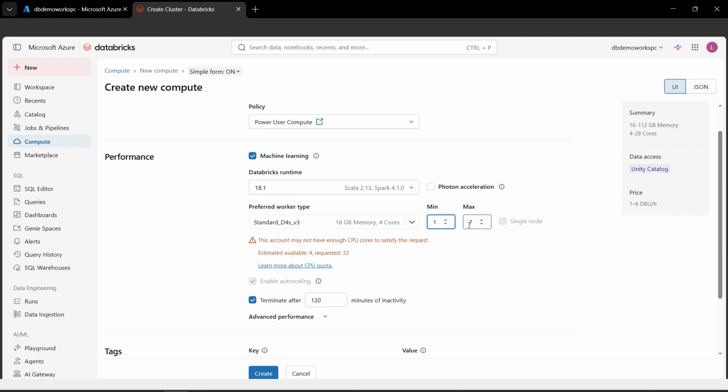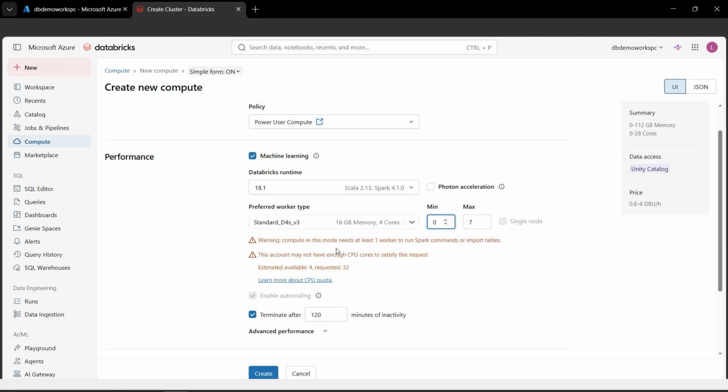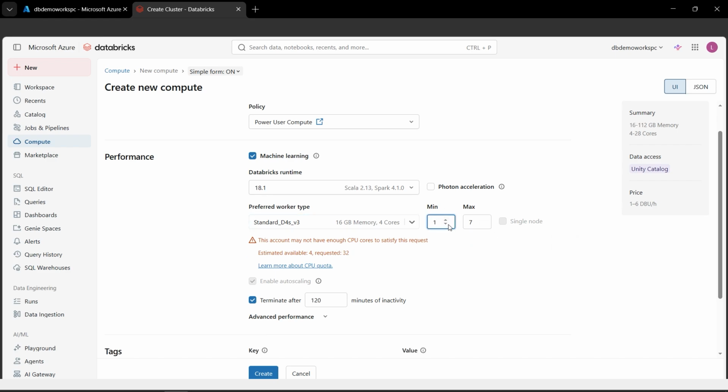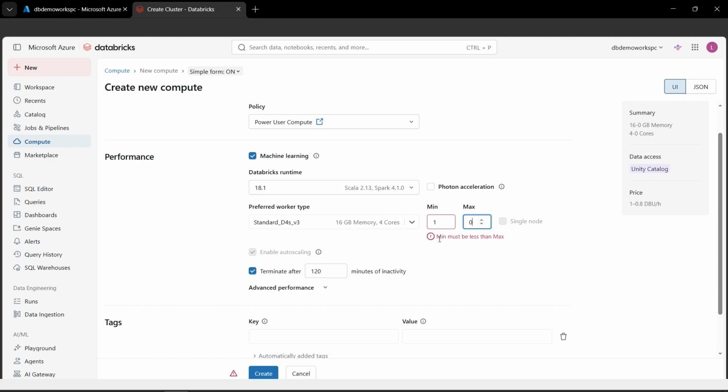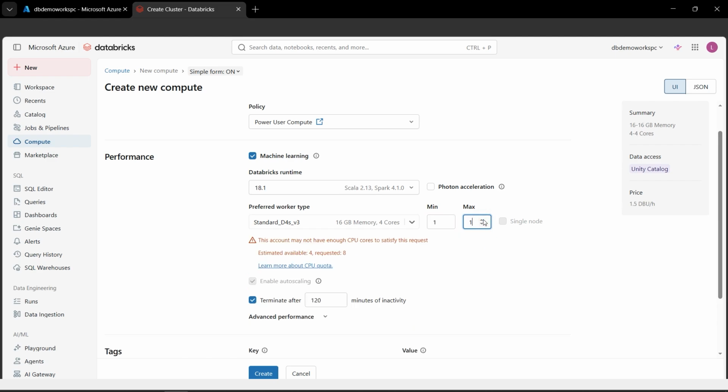The minimum should be 1. We cannot make it 0 because it will throw an error that at least one worker is needed. Technically there should be one worker, otherwise how will this compute work? Again, max we can select as 1. This is the minimum, we cannot go beyond this, 0 cannot be the maximum. As soon as we select 0, it says min must be less than max. Since min is 1, max should be greater than or equal to it.